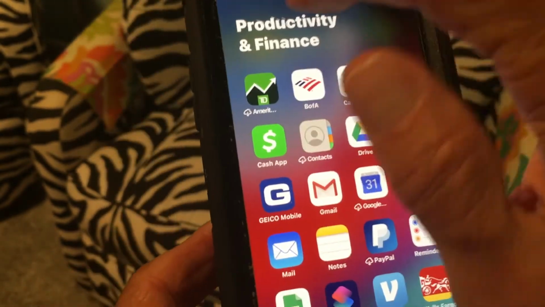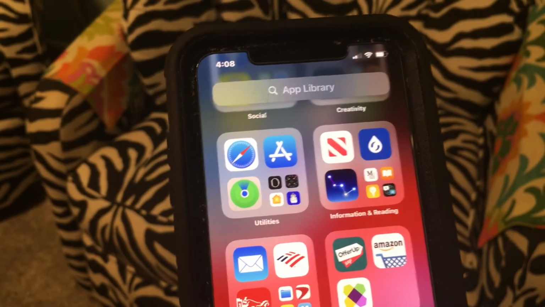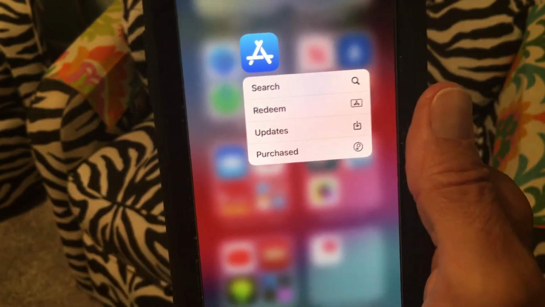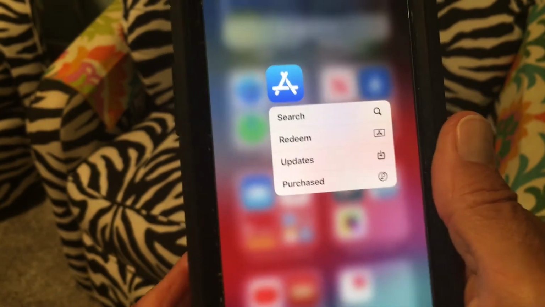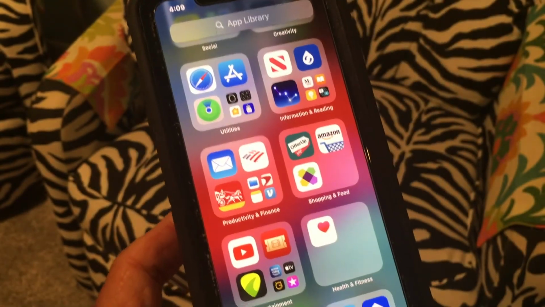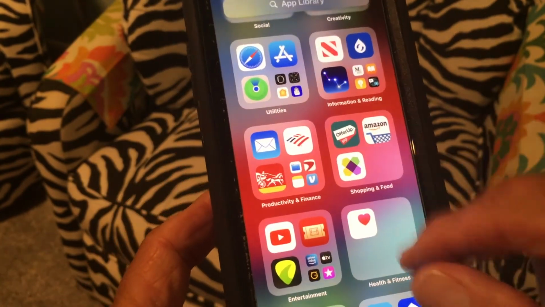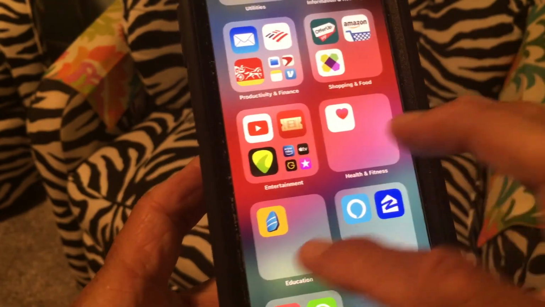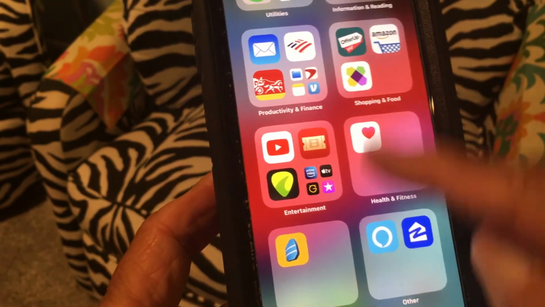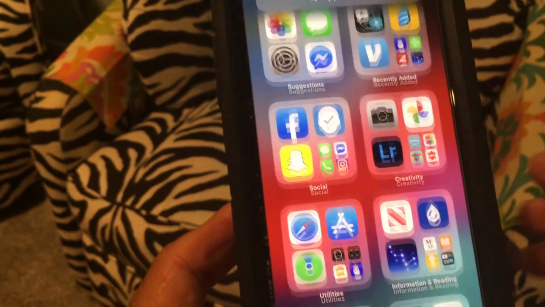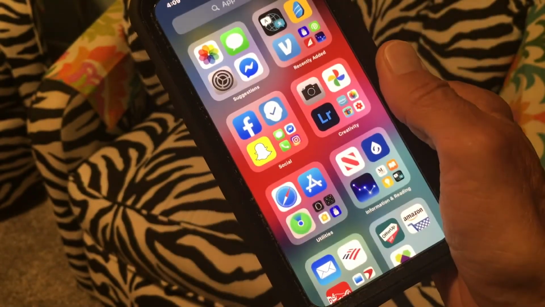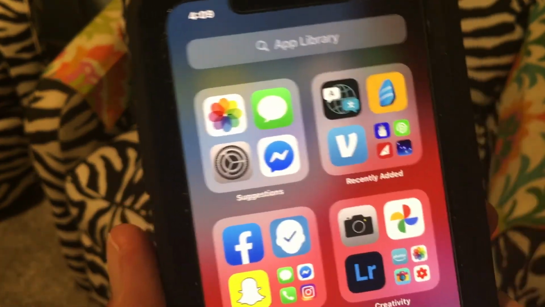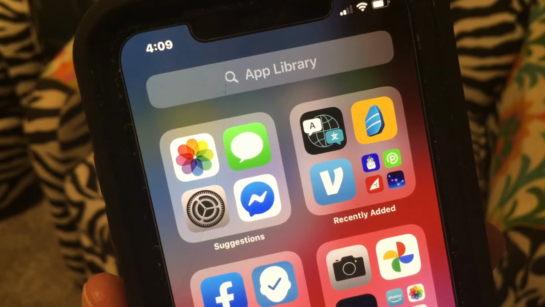So you're going to have to play with this a little bit to really figure it all out. Let's see what happens when I hit this one and I hold down on it. It pops up search, redeem, updates, and purchase. Let me get out of that. So anyway, that's how you use it. Now, there's only 3 in there because there's no 4 here. There's only 1 in there. There's 1 in there and there's 1 in there. So we've got to figure a way that we can move some of these around. And I'm sure there is going to be a way to do that. Maybe I can do it online on the desktop. But that is your app library, and that's how to use it.